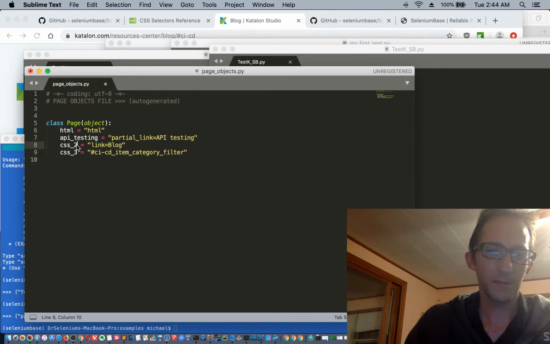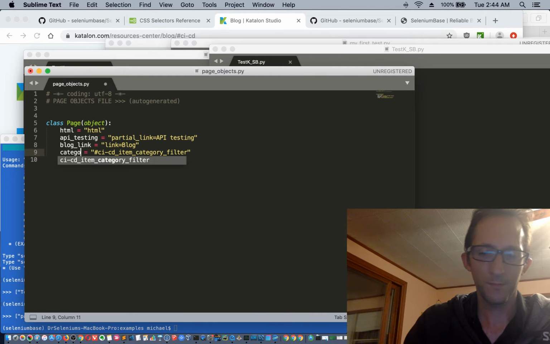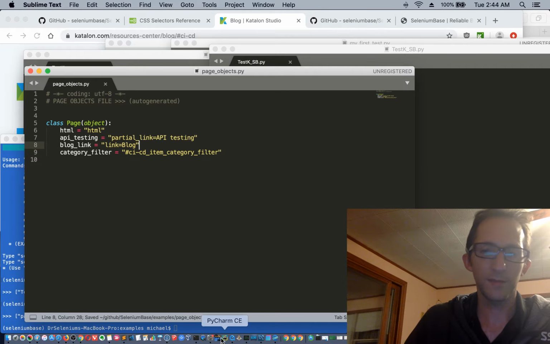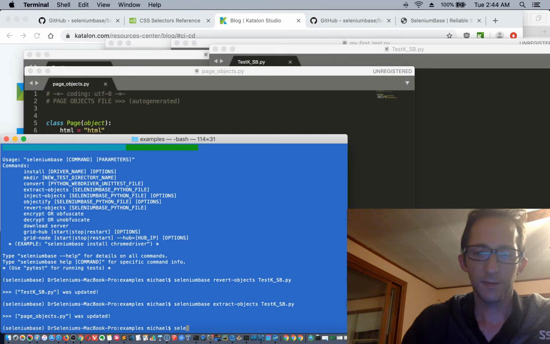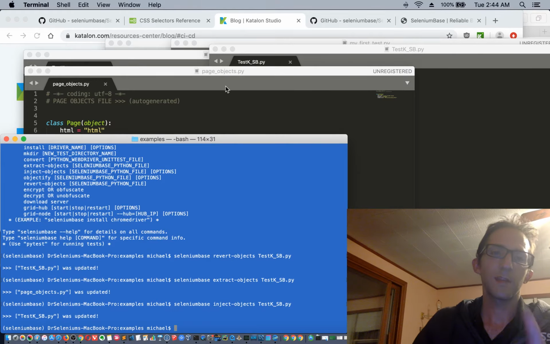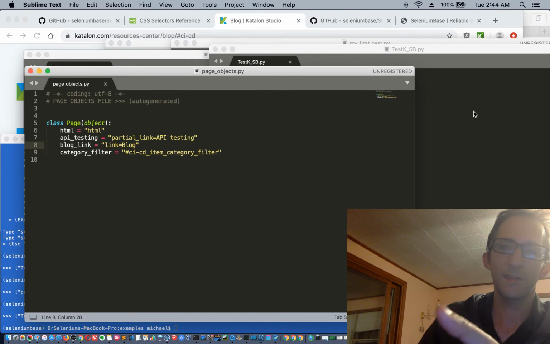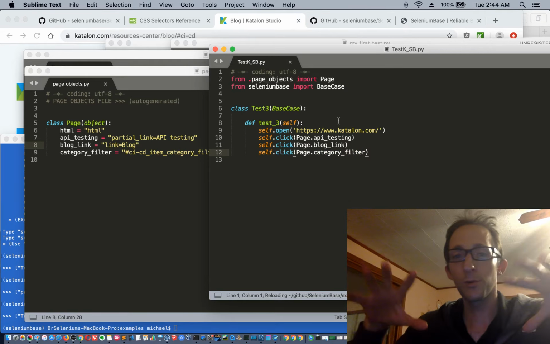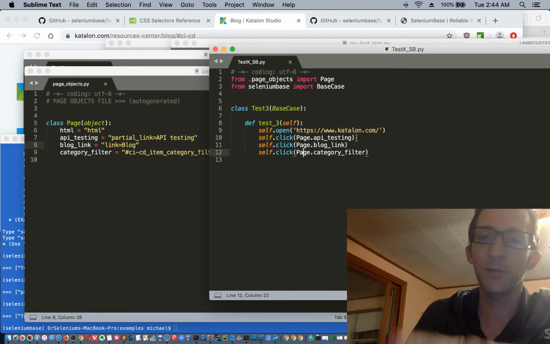We call it the blog link. We can call this the category filter. Alright, so now that we've renamed these, now we can do SeleniumBase inject objects test_k_sb.py. It's going to take the pageObjects file with all the pageObjects there, and it's going to map out back to your test file what you renamed those pageObjects to.